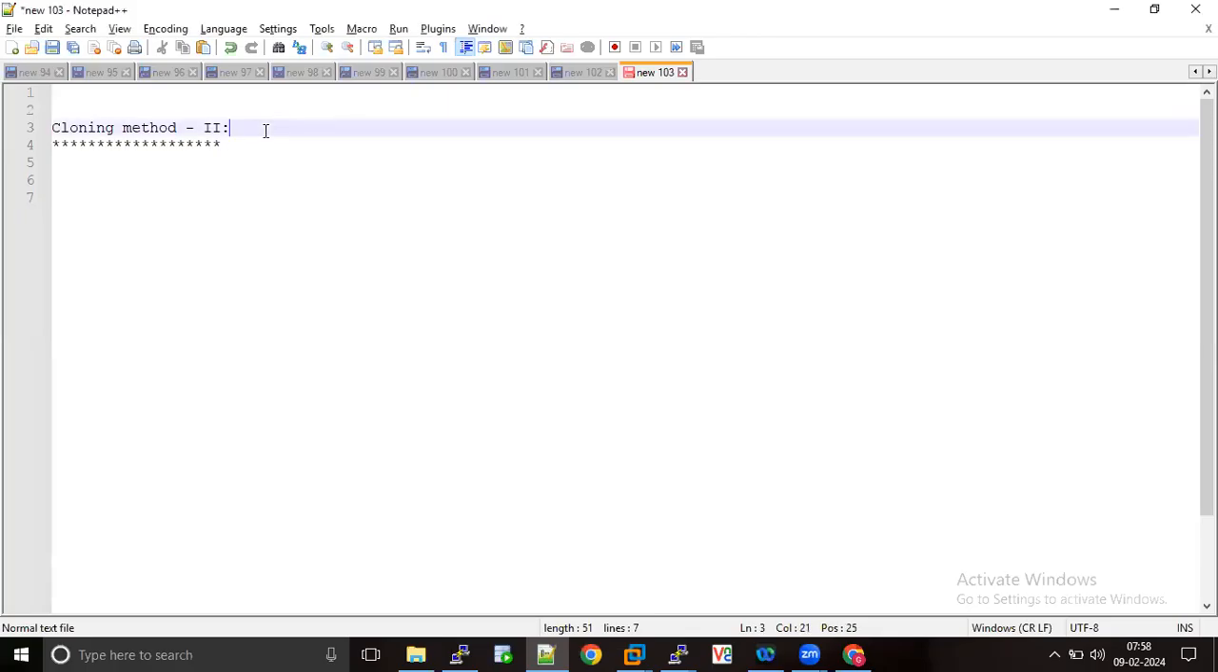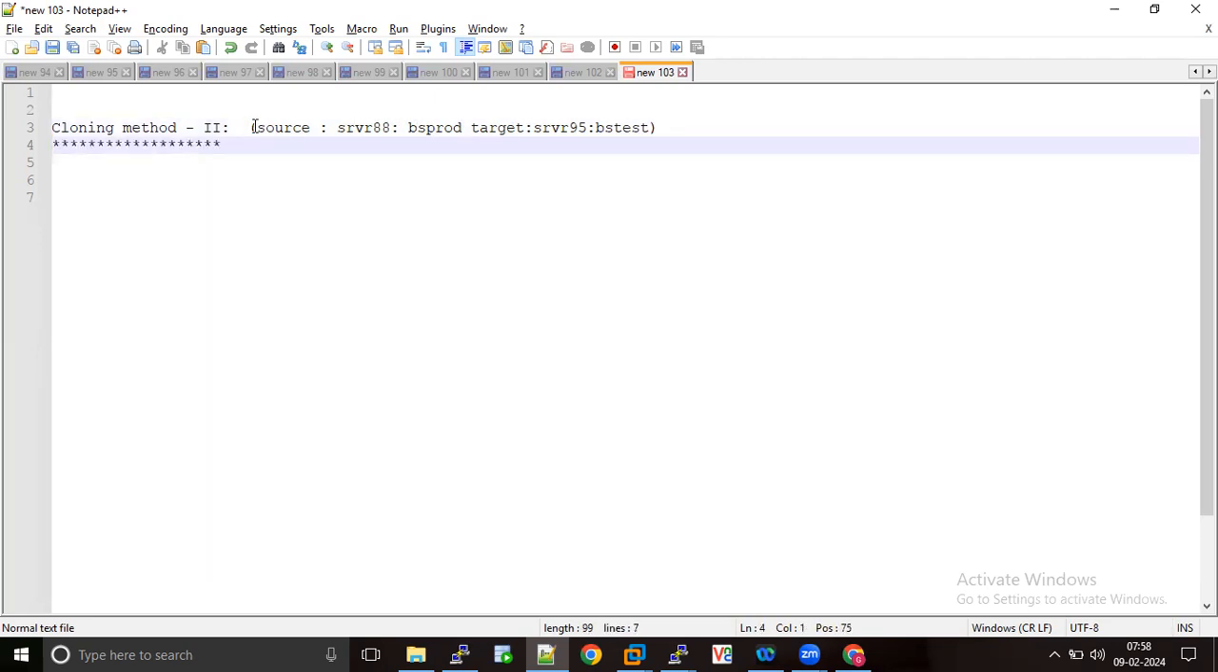Clone. So the cloning method: the source is SRVR88, and the database name is bsprod. The target is SRVR95, and the database name will be bslist. Okay, for this, what are the steps we have to do? I am just mentioning.